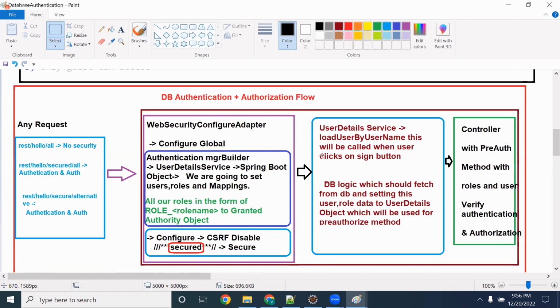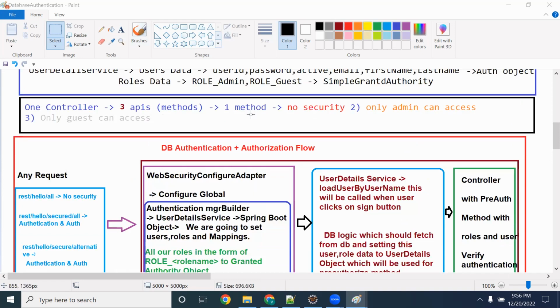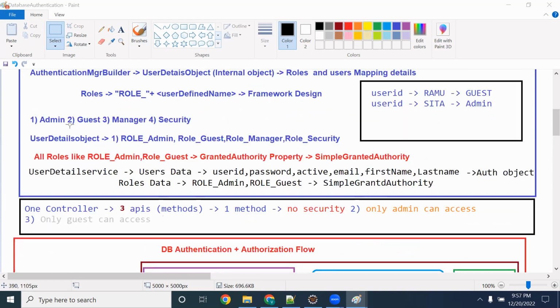Sir, I have a question. Can one user have many roles or not? Yes, it is possible. Then how will the framework do the comparison? It will be one by one, for every role. For example, assuming my user has 4 roles: admin role, guest role, manager role, security role. Simple granted authority is going to have a list of roles.